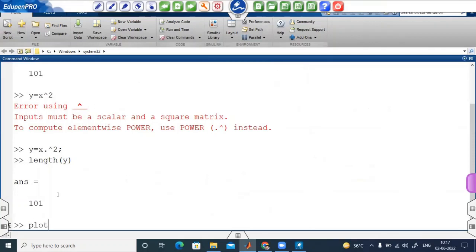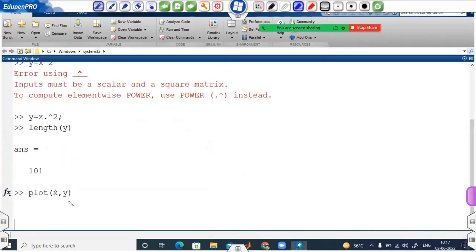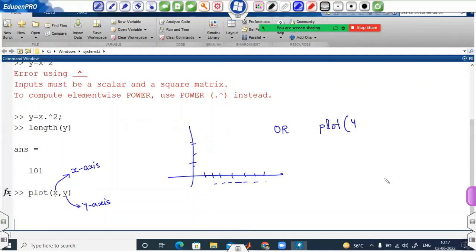So let's say I plot x comma y. Remember, whatever you have written first will define the x-axis, and whatever you have defined after the comma will go to the y-axis. Or if you write plot y comma x, then the values of y represent the x-axis and the values of x go on the y-axis.